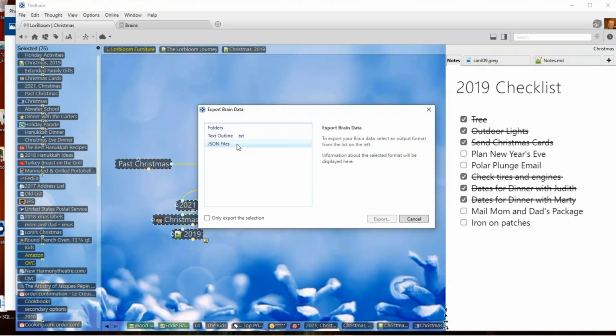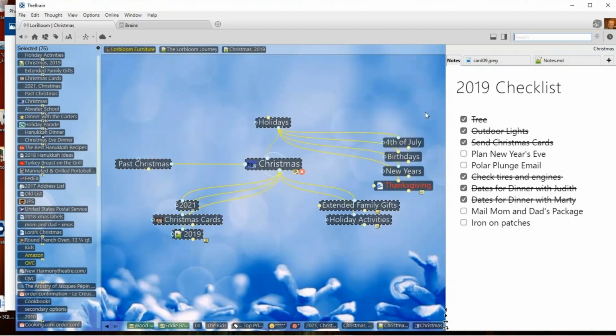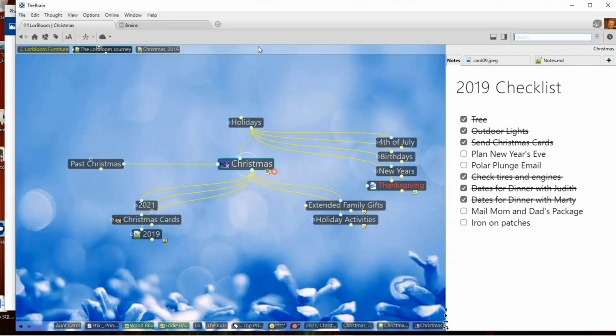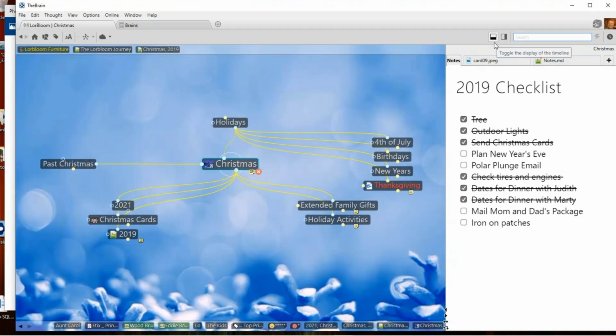JSON is really sort of the coding behind the scenes. So I'm capturing all the thought types, the tags, the file attachments, etc., all in JSON. A much, much more advanced feature of the application. If you don't know what JSON is, then this feature is not for you. If you know what JSON, the coding language, is, you might be very excited to see that brains can be exported to JSON.